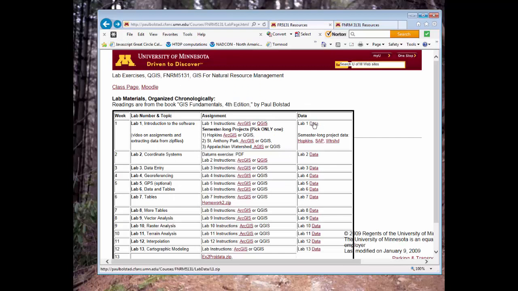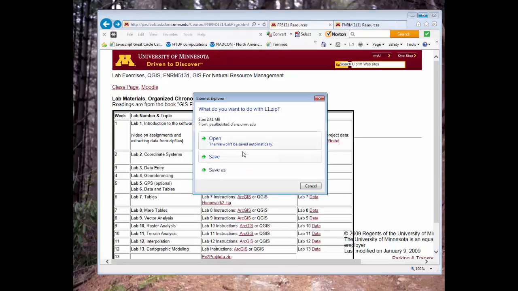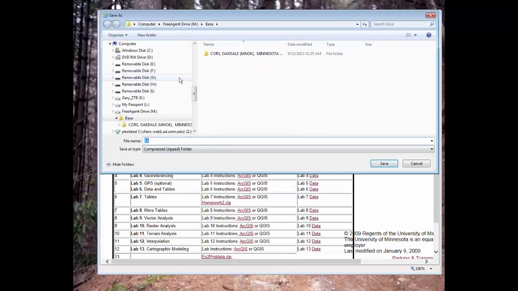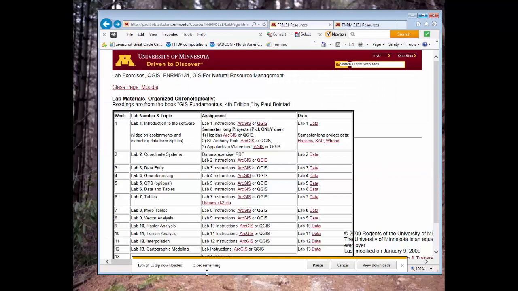The data is the same for either version and is accessed by left-clicking the zipped file link and saving it to a place where you can remember where it is. In this case, I'm saving it to the base file. And once that file is saved, and I've got it all downloaded, I can see that it's completing the download, and some of the files are larger than others.